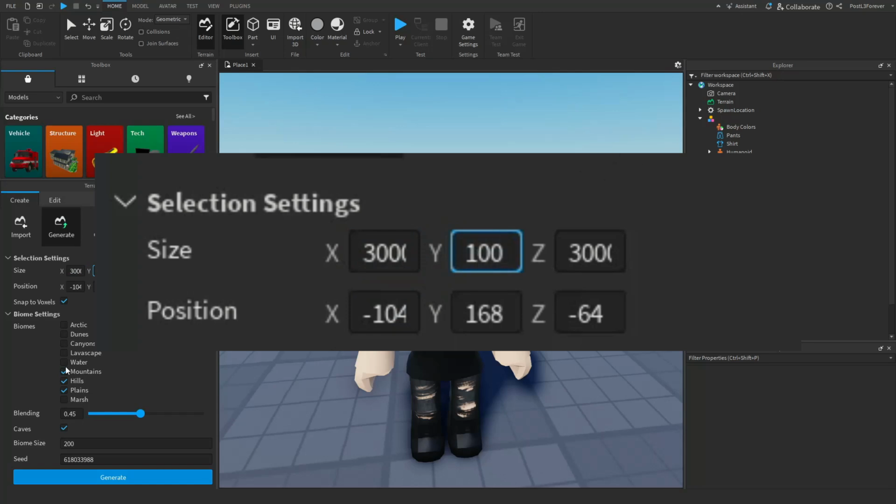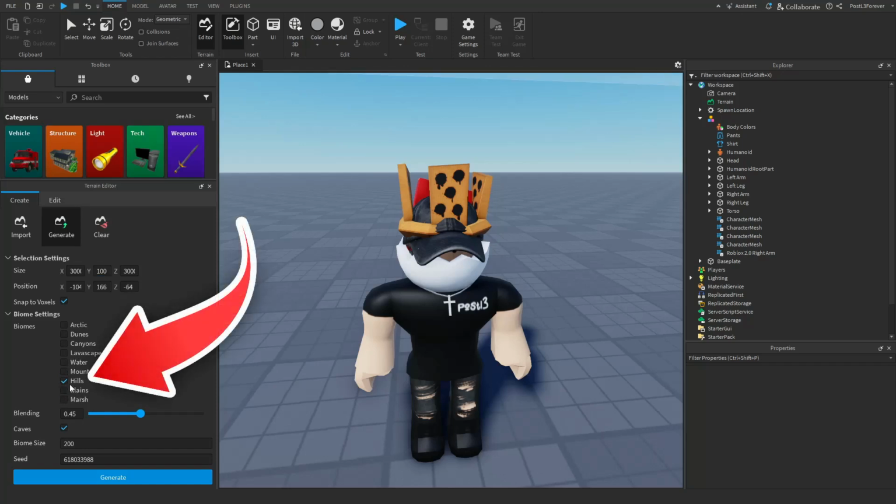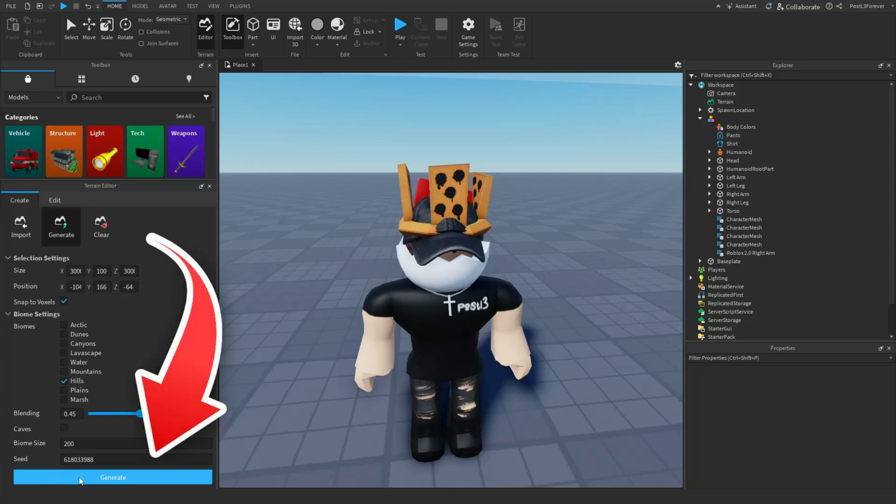And since we're going to be taking a photo in a grassy field, you want to select just hills. You think plains, but no, you want to select just hills. Biome size and blending don't really matter. I like to turn off the caves because they're kind of pointless. After you have all that, you want to click this blue button that says generate.